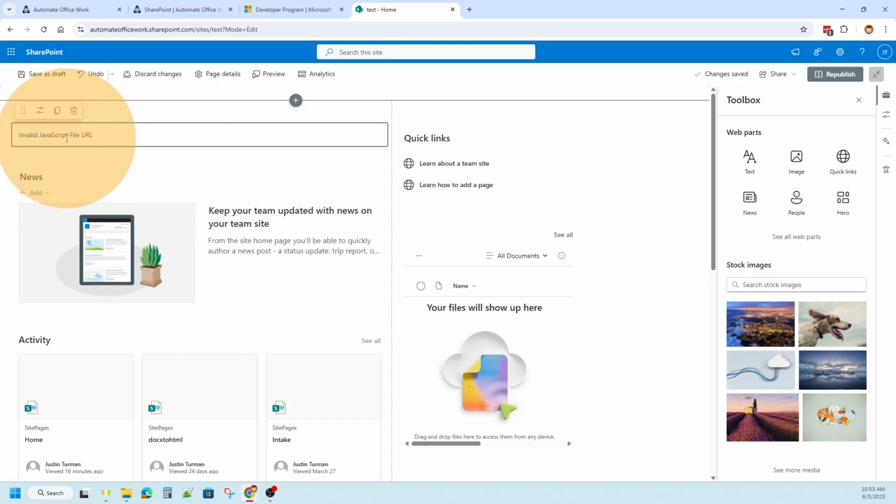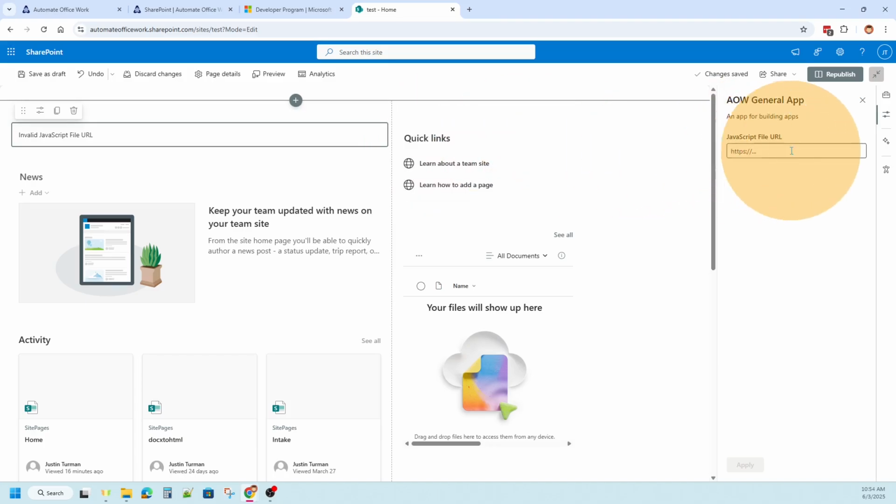Okay, so to edit the JavaScript file URL to make it valid, we have to click on an icon for edit properties. It kind of looks like 2 horizontal lines with circles, kind of like it might symbolize parameters for you. But it says edit properties, and I click on that, and now a panel over on the right opens up, and it says JavaScript file URL. Oh, it also says AOW General App, an app for building apps.